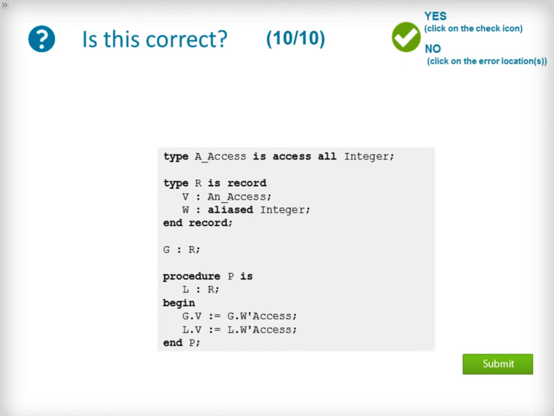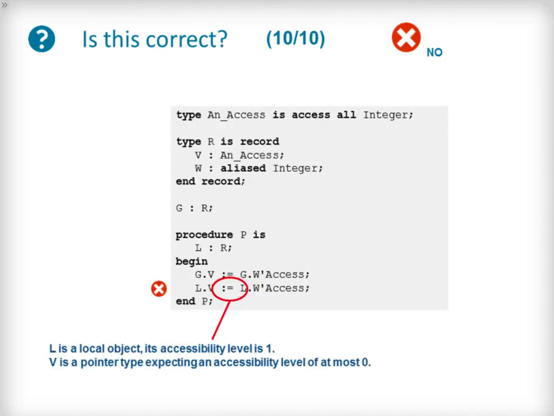Click on the tick icon if you believe the code is correct, or the location within the code you suspect is wrong. The code is incorrect. The second body statement breaches the accessibility rules by attempting to use an access type declaration from a lower level in the nesting. The field named v is an access type expecting an accessibility level of at most 0.